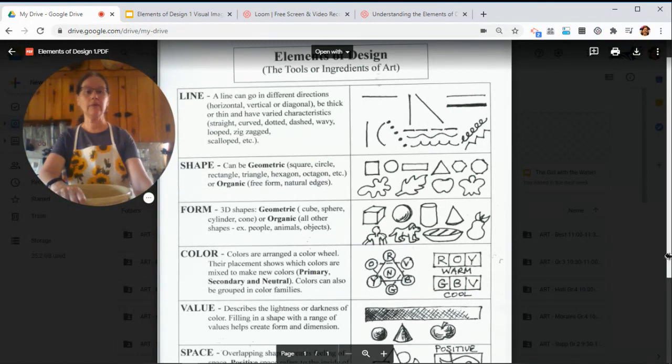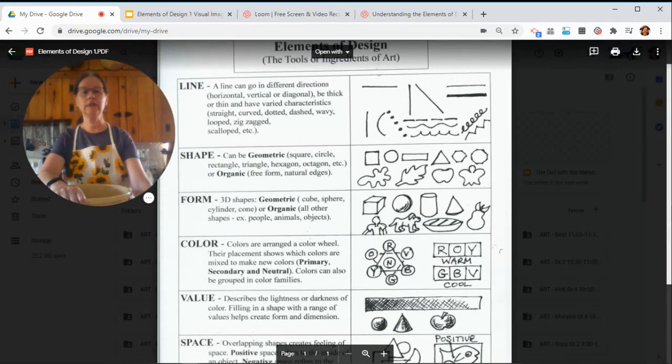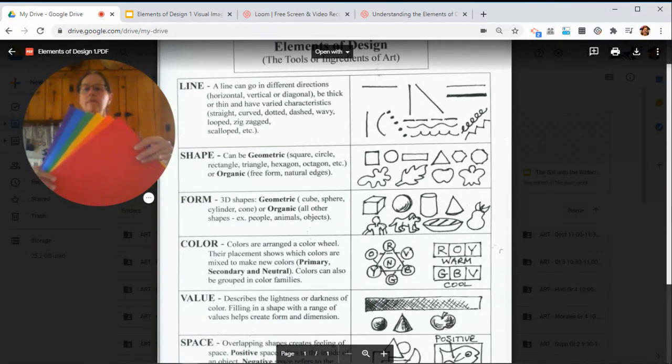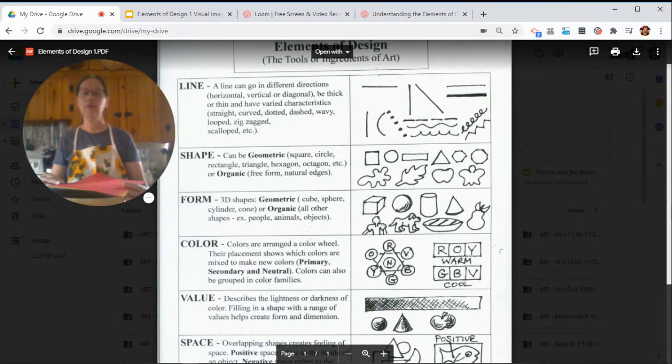Our next design element is color. I have our 6 basic rainbow colors here. And our 3 primary colors, red, yellow, and blue, can be used to make our 3 secondary colors, orange, green, and violet. You might see them arranged on a color wheel with the secondary colors positioned in between the primary colors that create them. You also might see a neutral color in the middle.